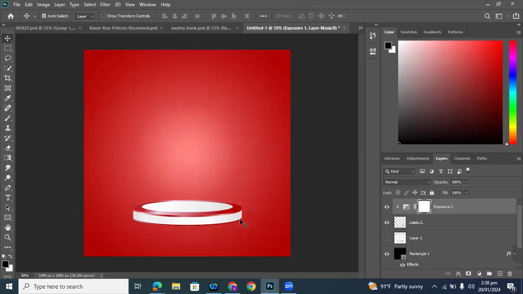So what I'm going to do is obviously if this is on the ground and there's a light source behind it, then there should be some form of a shadow down here. So I'm actually going to create a shadow down here so that it will give the impression that this is actually standing on something, like this is a ground on which the podium is standing.